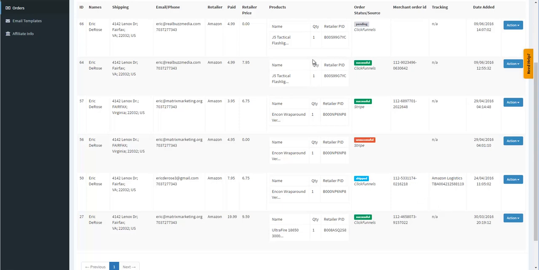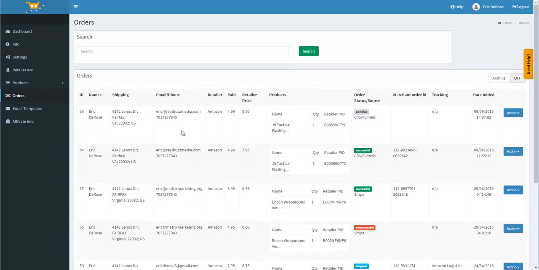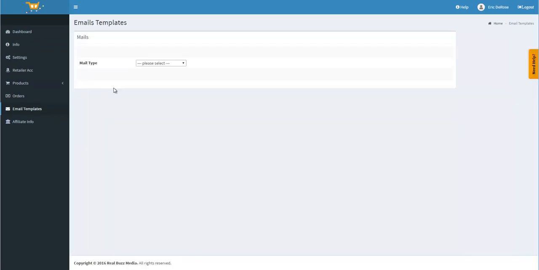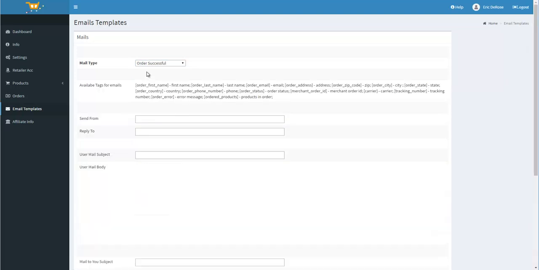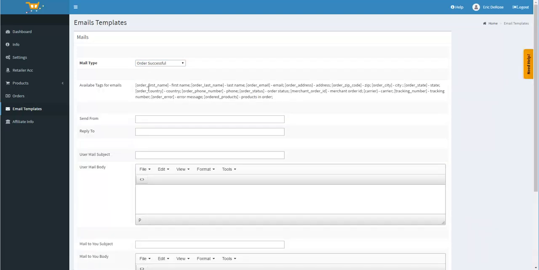While we're waiting for this to update, one of the other things that we've added into the tool is email templates. So you can come over in here and create a template to notify not only your end customer but yourself that you've had successful orders. We've got some tokens in here. You can do first name, last name of the person, order address, shipping address, everything all the way down to email and phone number.